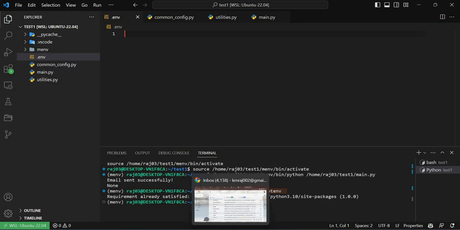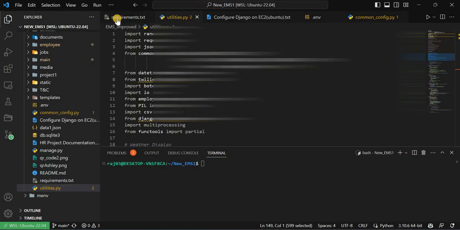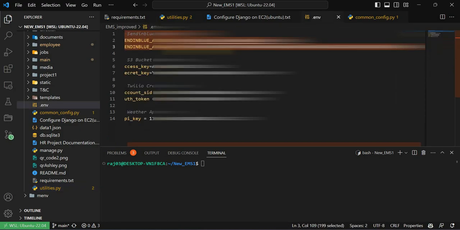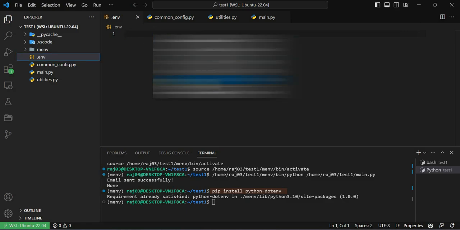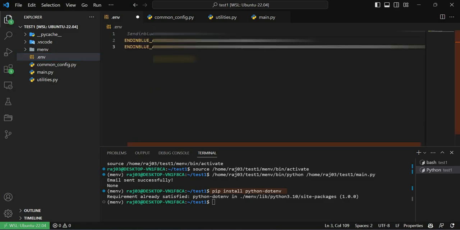Now, let me quickly copy a credential from one of my previous projects. I'll be showing you how to use an email API for sending emails to people. As you can see, I blurred out the credential, but this is what our .env file looks like, and the information will not be in double quotes. It will not be a string.